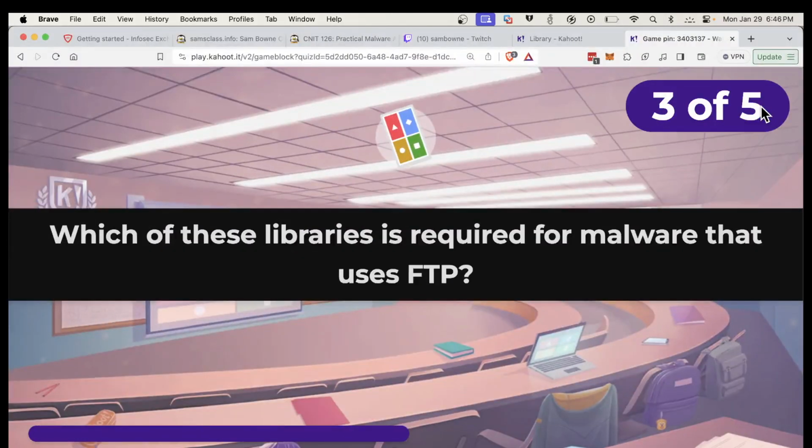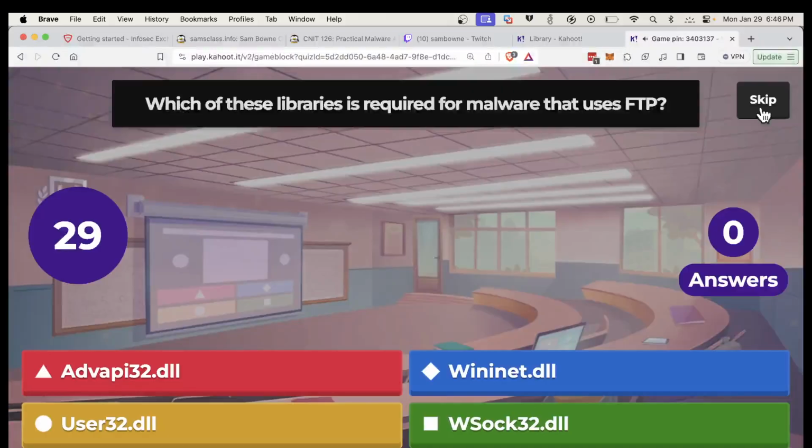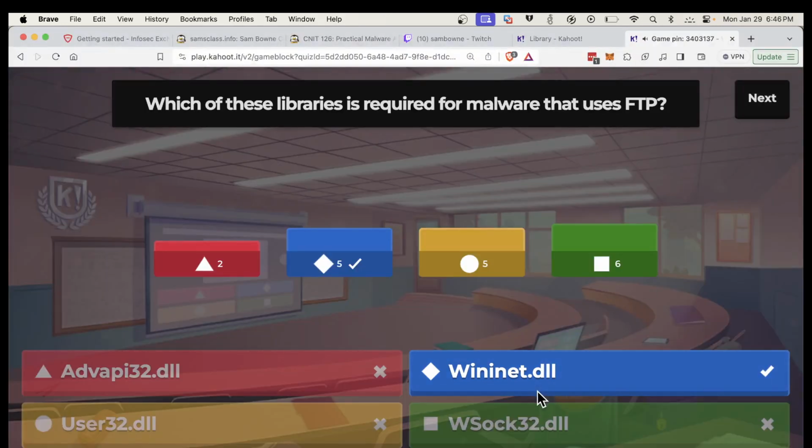All right, so which library is required if you use FTP? Typically, you use wininet.dll, which understands FTP. In principle, you could use WSOCK and handle the packets one by one, but that's really far too much work for most people. Any normal person using FTP would use wininet.